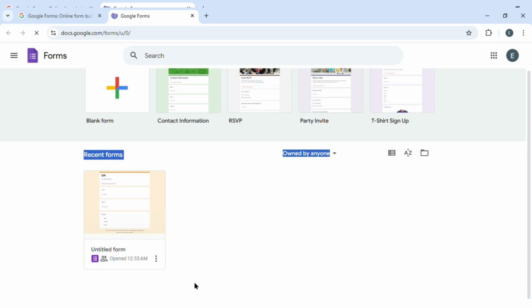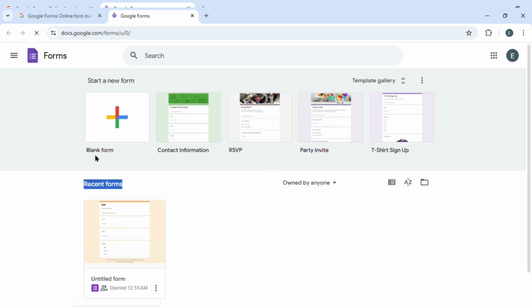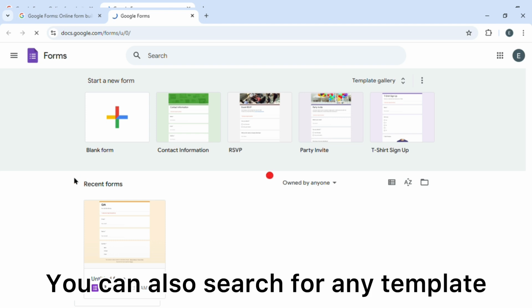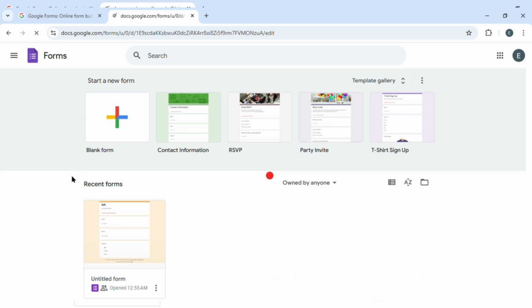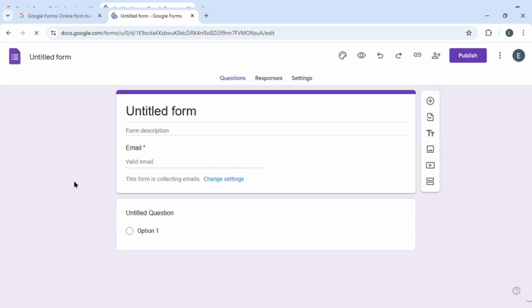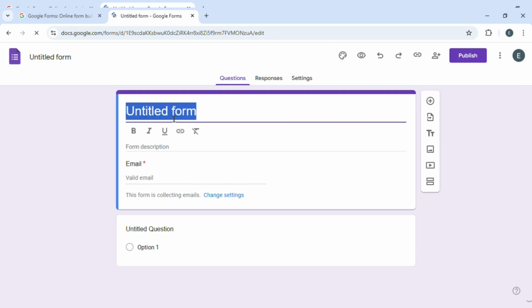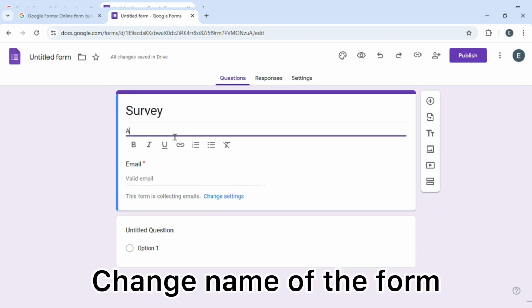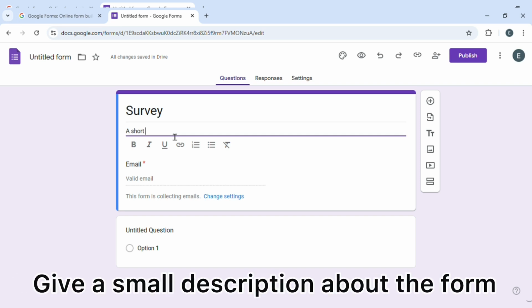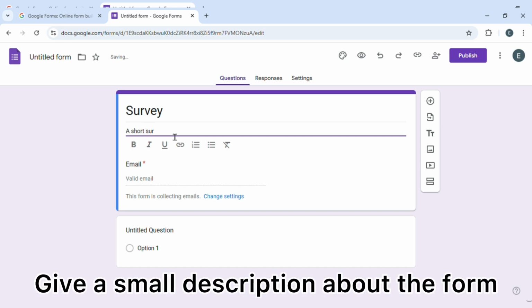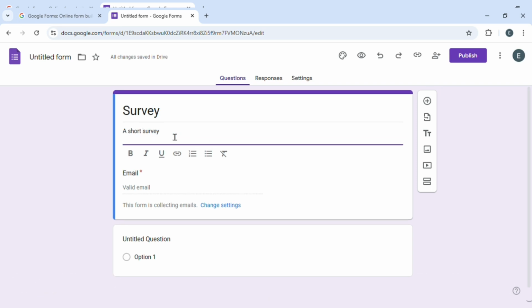Here you'll be able to see all of your recent forms if you wish to modify any of those, and you can even search for any of the templates. So let me just click on start form, and you can use a blank form. Here you can change the name to survey. I'm going to type in survey, and then you can also give a small description about the survey. For example, I'm just writing a short survey.